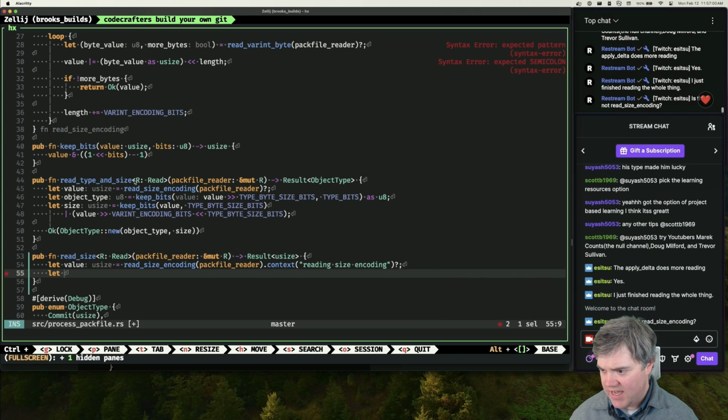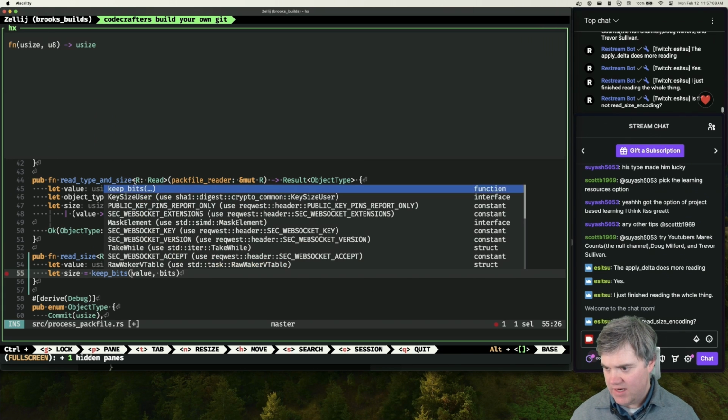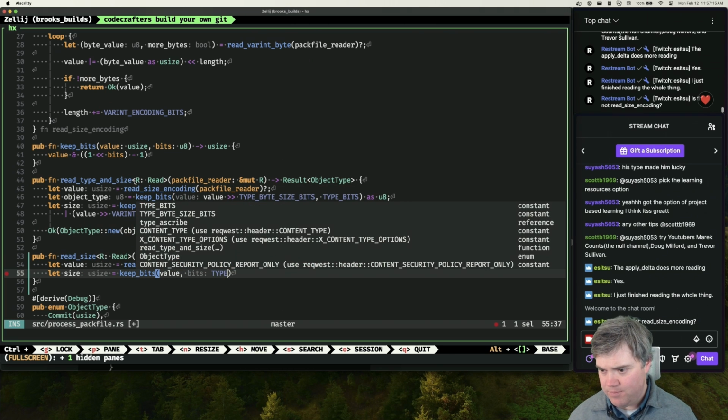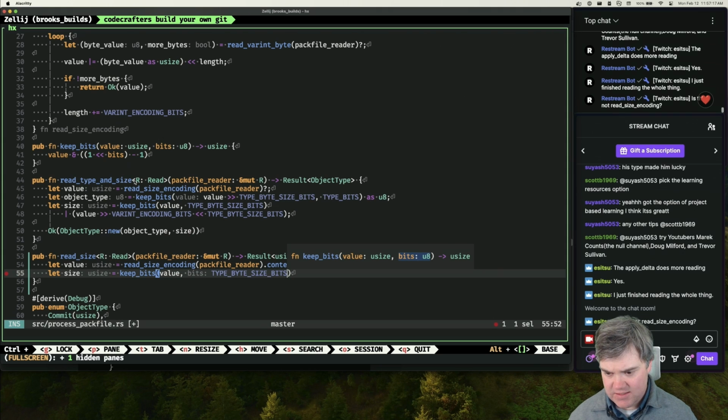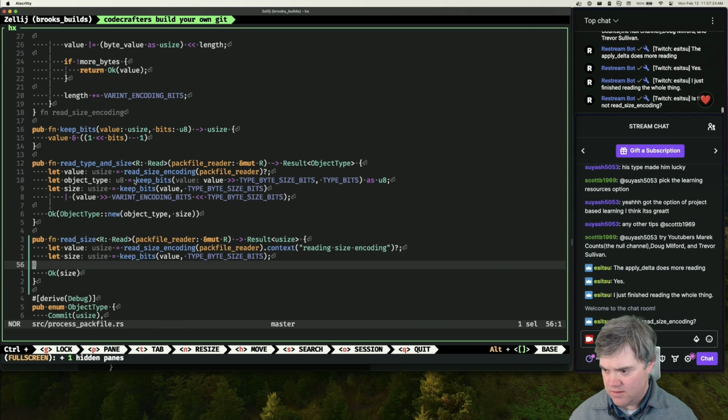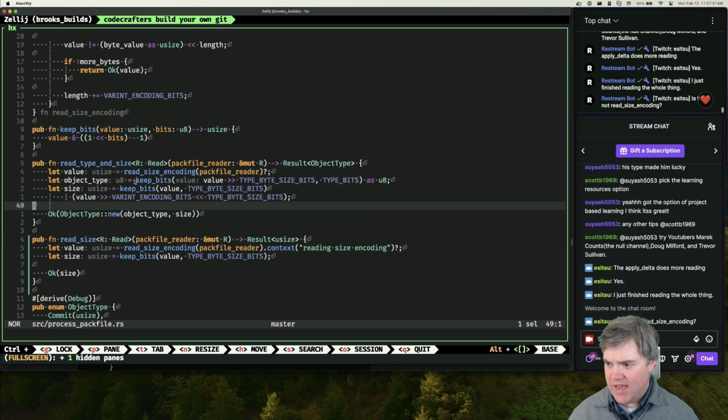And then we're going to get the size. So this one I'm just going to return. I'll just do this way. Now we're going to keep bits, pass it in the value and the type byte size bits. Return okay size. So that should be okay. So I just separated it from here.